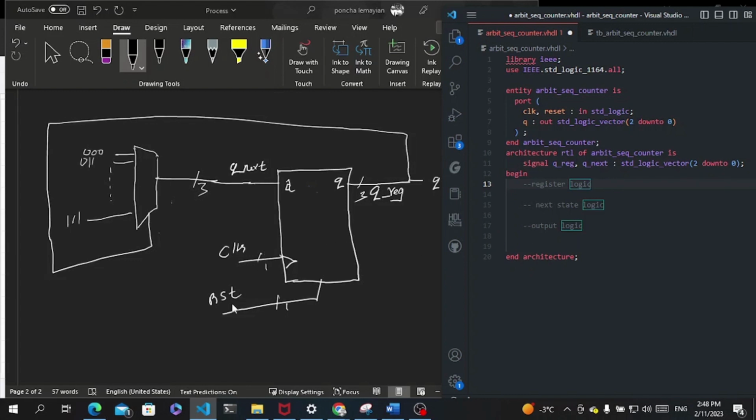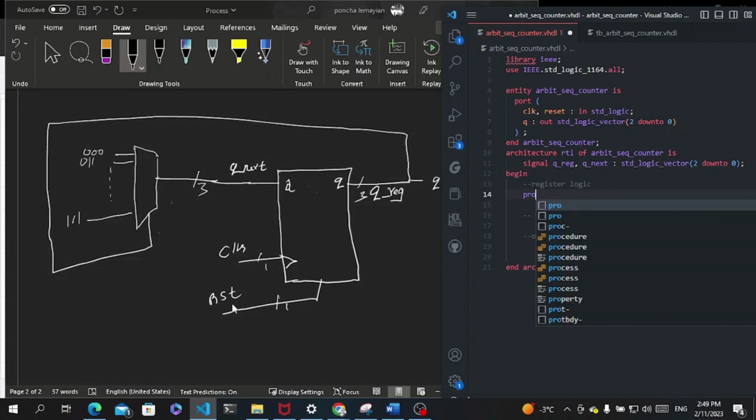Let's say our reset is asynchronous, which means it doesn't matter if we have a rising or a falling edge of our clock. We are simply going to reset our output to 000 when reset is active high. So we define a process with a sensitivity list of clock and reset.